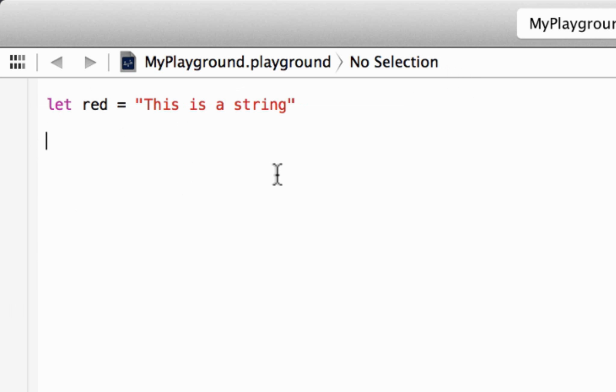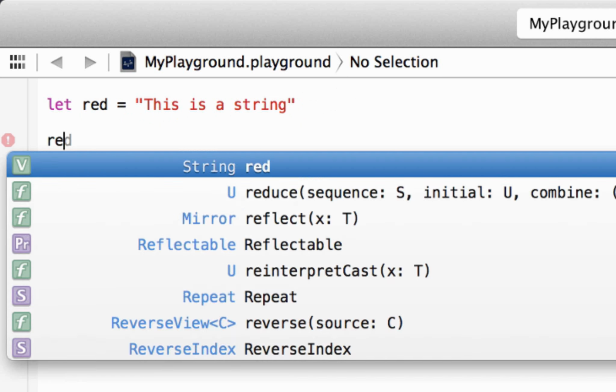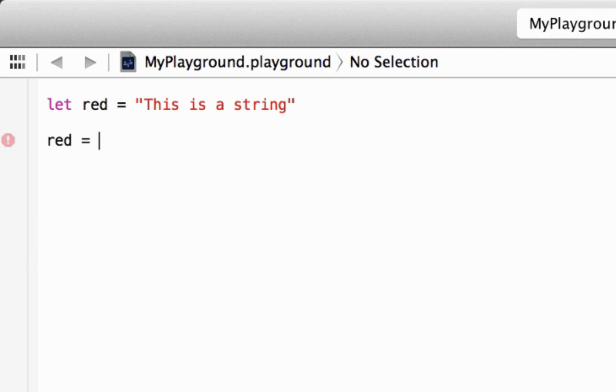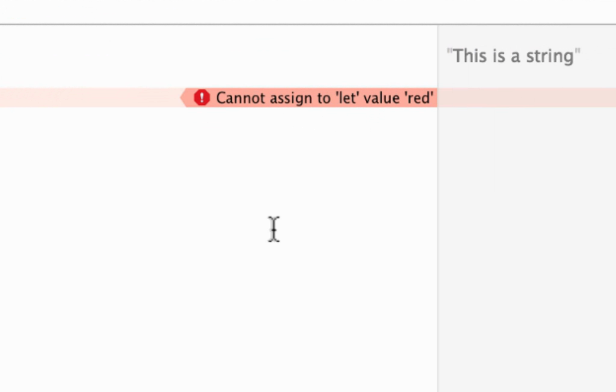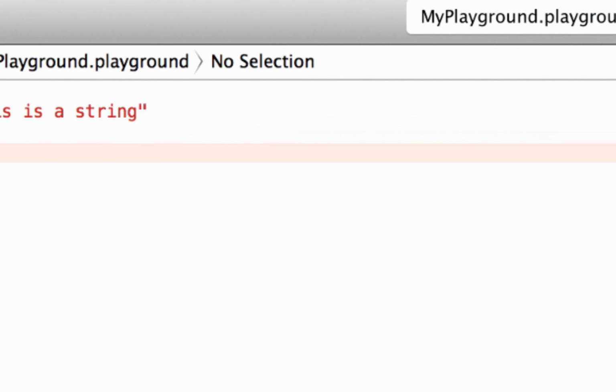So this is a constant. Once we use this keyword here, let, it tells the program that the variable name next to it is a constant value, and the value we assign to it cannot be changed. I'll give you an example. So let's try to change the value of red. Let's say red equals, let's give it a new string value. Let's give it a string value of blue, right? So we got an error message here. Once I click on this error message, it's telling me cannot assign let value red because it's a constant value. So that's pretty cool, right?